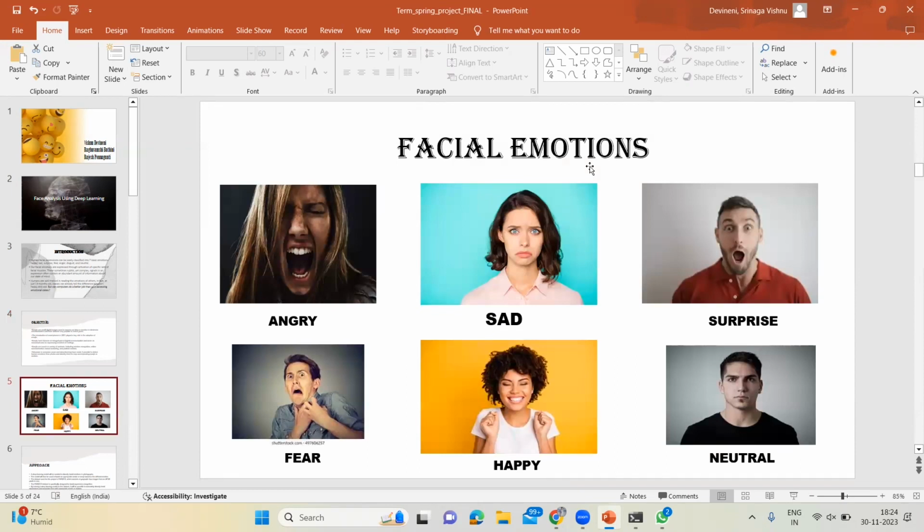As I said, we use 6 different types of facial emotions. Those are angry, sad, surprise, fear, happy, and neutral. We previously mentioned only 5 emojis in our proposal, but we extended it to 7.